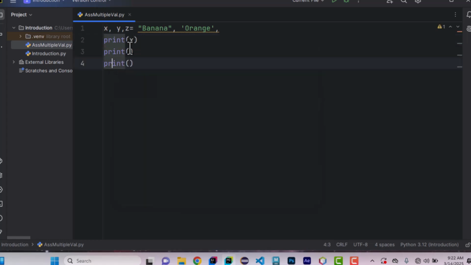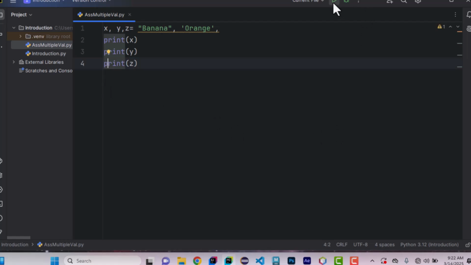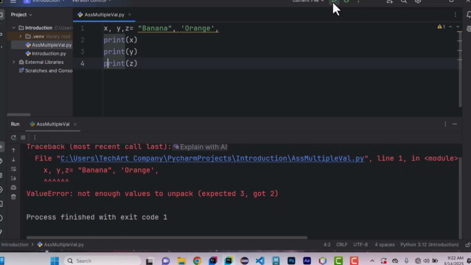Then I put y in there, and then z in there, and then the next thing I'm going to do is click run. Oh, what do you say? Banana.